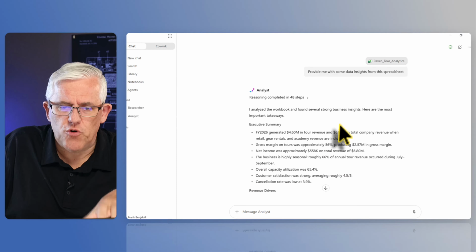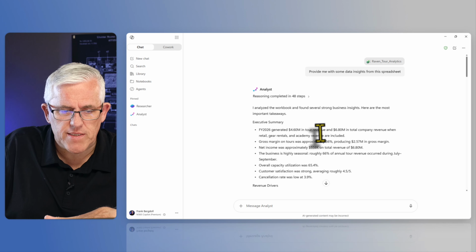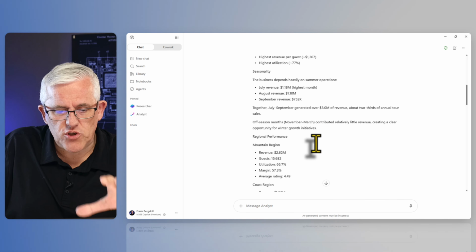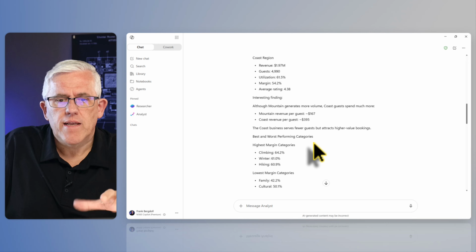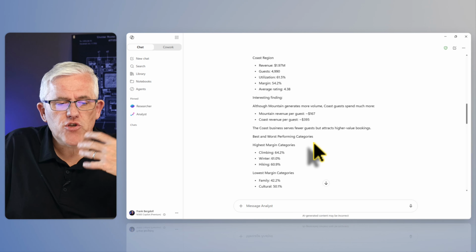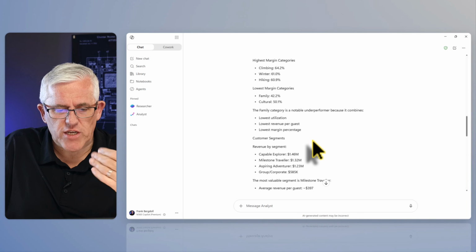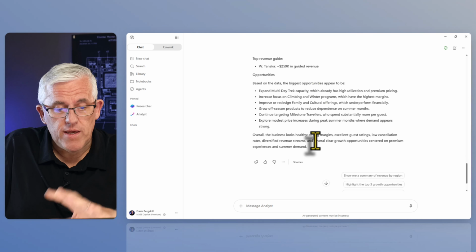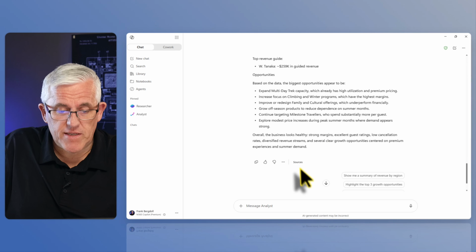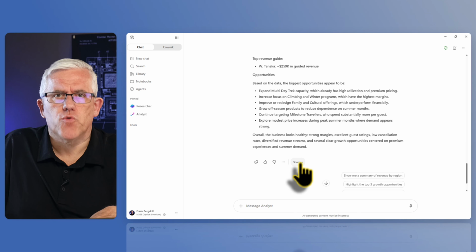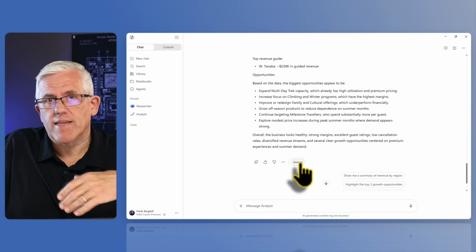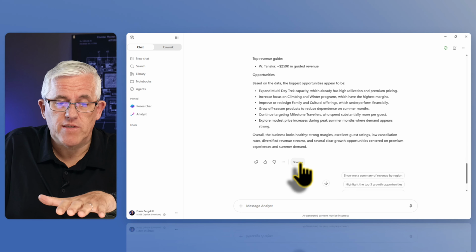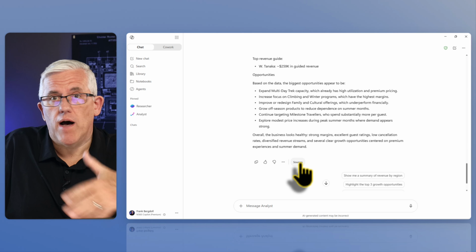So it analyzed the notebook, found some strong business insights, and an executive summary of takeaways. This is good information that really takes me out of the spreadsheet so that I can see what the spreadsheet is actually telling me. So this is a great way. I can go back in and make sure that this is all truthful. It gives me my sources, pretty simple in this case, because all I did is ask it to analyze the spreadsheet.